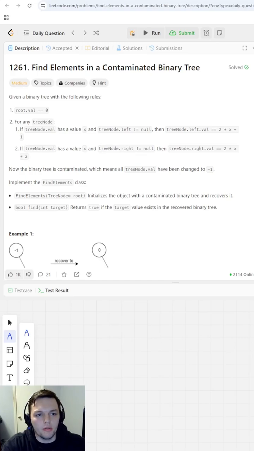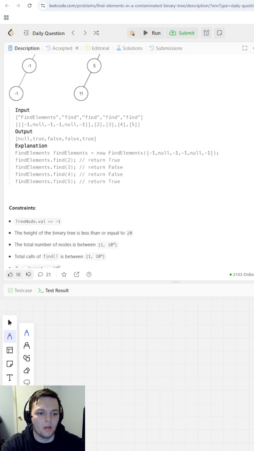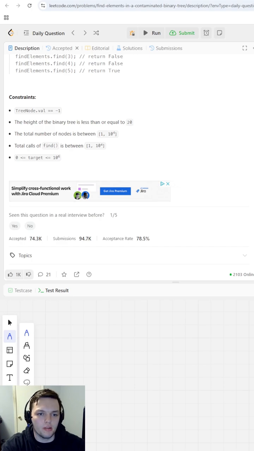All right, LeetCode 1261, Find Elements in a Contaminated Binary Tree. So kind of the important things to notice: root.val is equal to 0, and if we go down here, tree nodes, there's always at least one. So we never have to worry about giving like a null node to start with. We always have at least one node that's valid.